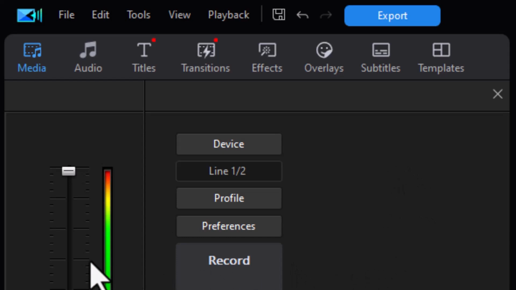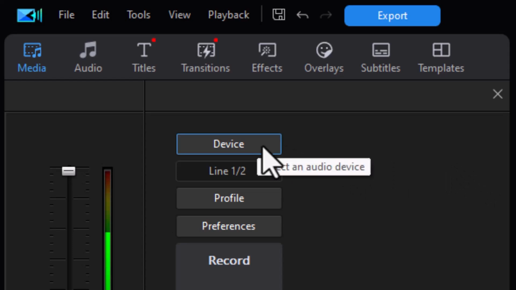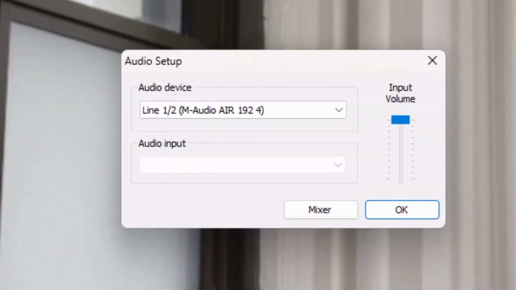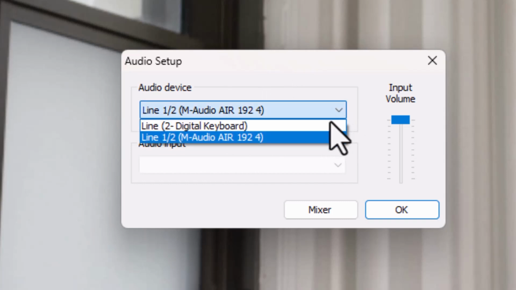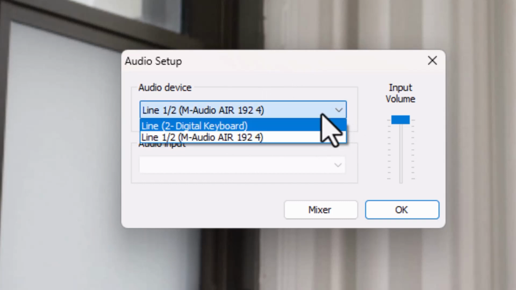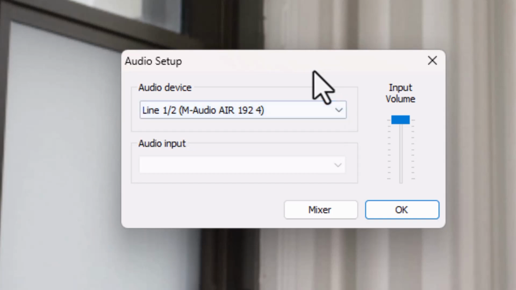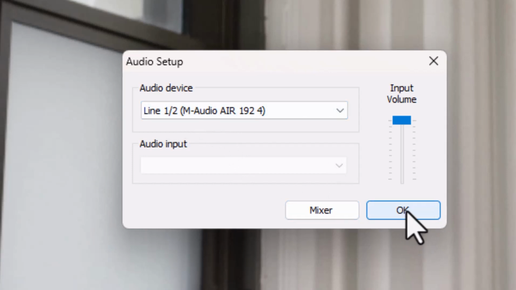You notice we have a meter measuring what I'm doing, and then we have several selections: device, profile, and preferences. I'm going to click on device. This chooses the device we're recording. I'm currently using this line 1M-2. If I have another device, here I have one, but it's a keyboard, and that won't work. But if I had multiple mics, I could pick the mic I wanted from this list, and also the input volume. We're going to settle with the only one I can use right now, and I'll click on OK.